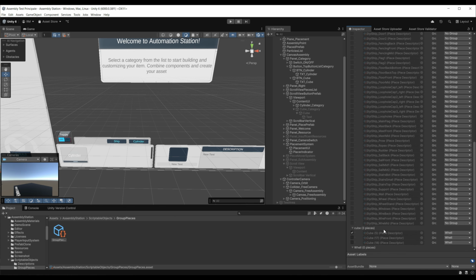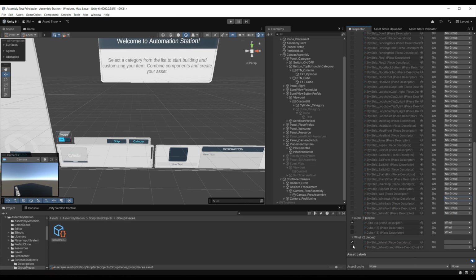At the top section, we can create a new group. Once created, assign it to the pieces you want to combine. Keep in mind, it's important that the pieces you want to join share the same tag. Otherwise, the grouping won't work.